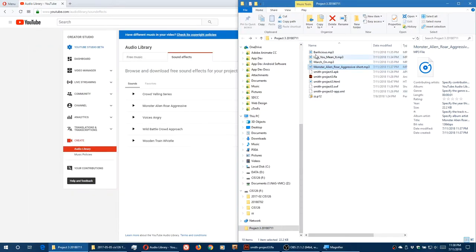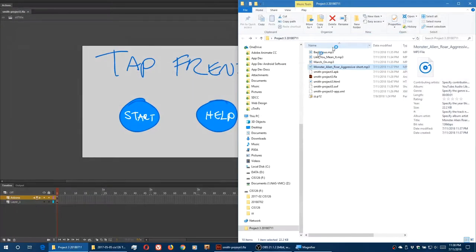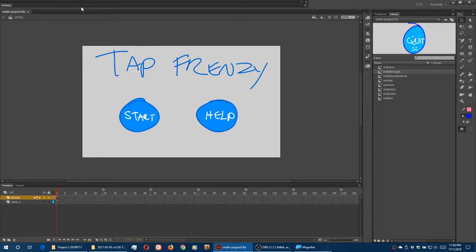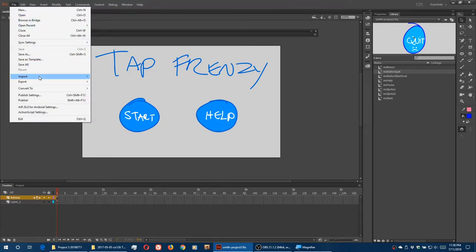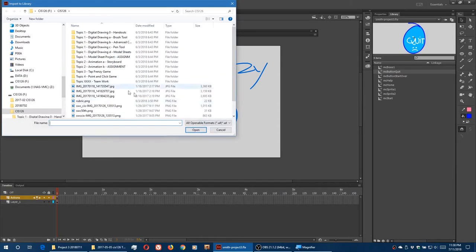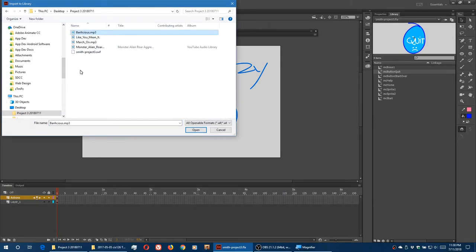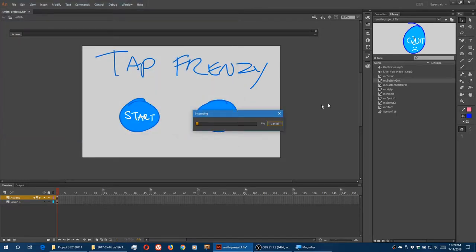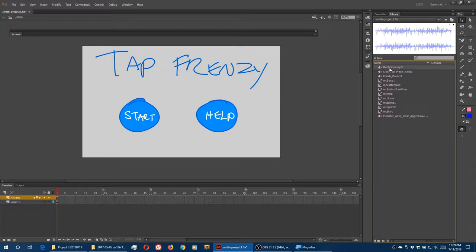All right, so each of these sounds, I need to get them into my project. So in Adobe Animate, we can go to File, Import to Library, and I can select all of them at once, shift-click them all, to add them. So now they're in my project. You can select them from your library and click play.